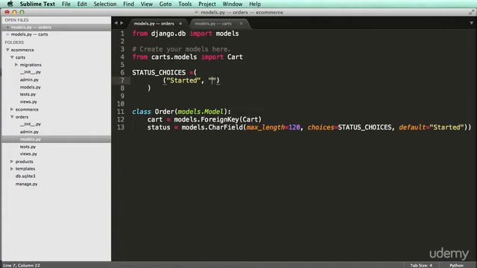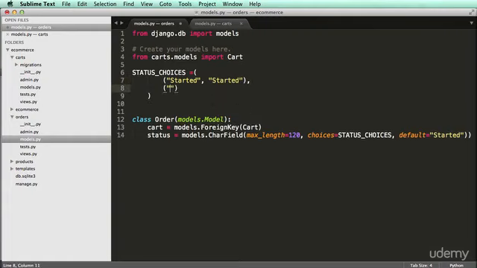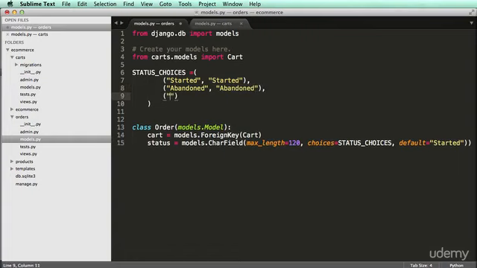So started, and started. The first one is what's stored in the database. The second one's going to be what people see. So you can actually change it, but I like to keep it kind of consistent. So abandoned, and then abandoned. All right, so I'm just going to have 3 choices here, and then collected, like finished, or actually, why don't we just say finished to follow along with started.